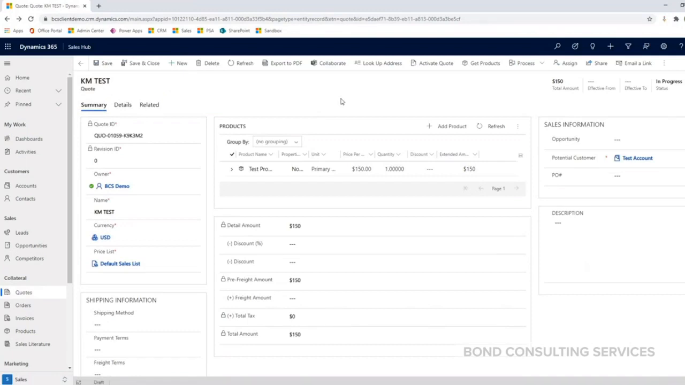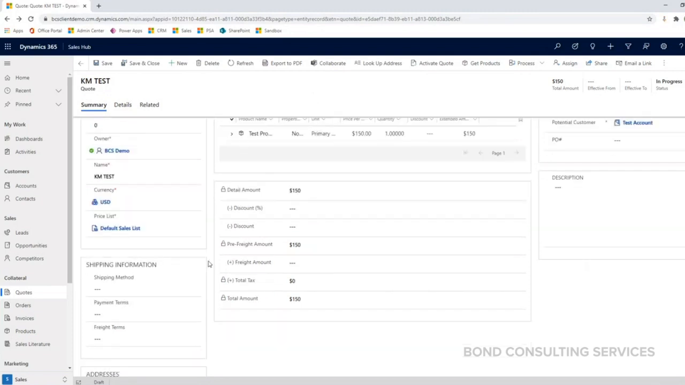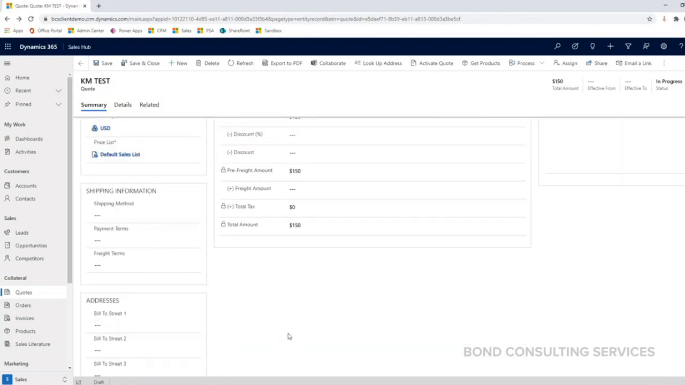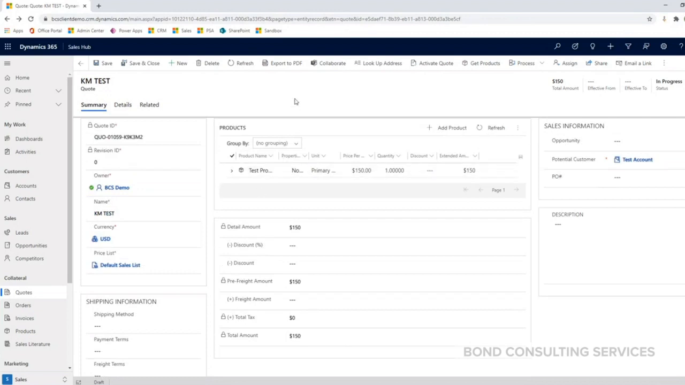Before you send this quote over to the customer, you want to make sure you fill out the shipping information and address information as previously mentioned. And then you can click on Activate Quote, which will also lock down this record as read only. And then you can send the quote out to the customer.